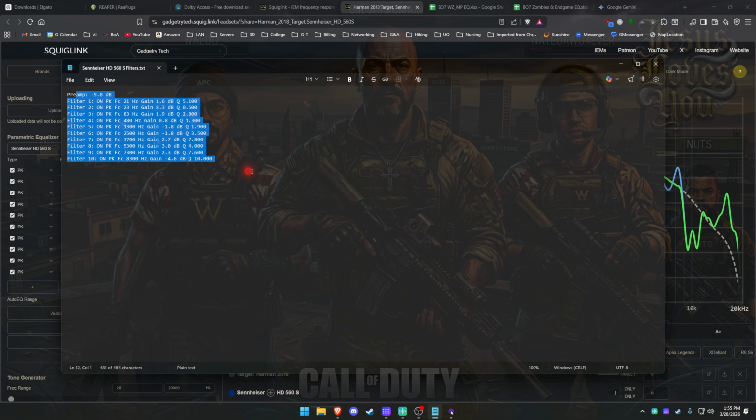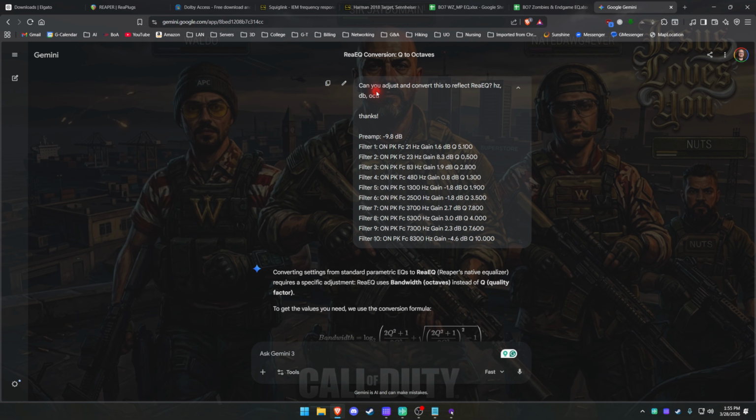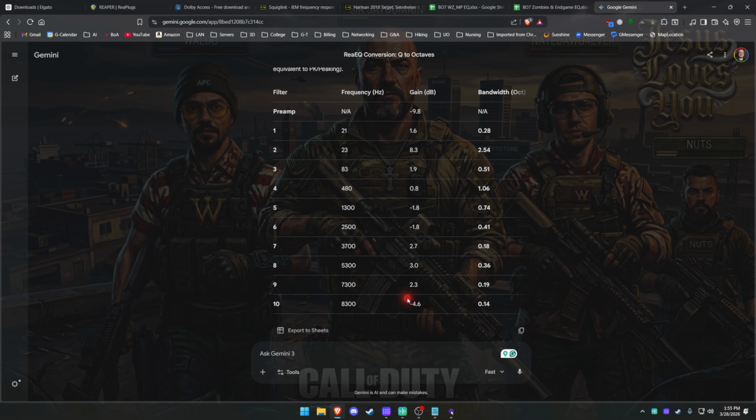Go ahead and copy all of this into an AI of your choosing to convert it. Say, can you adjust and convert this to reflect ReEQ with the hertz, dB, and OCT? I pasted that in there just like that. And then I've got my conversion factor here.